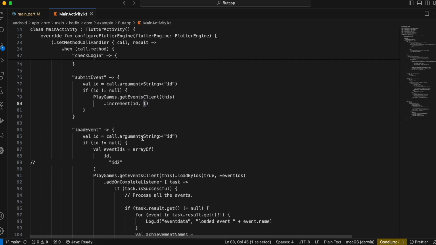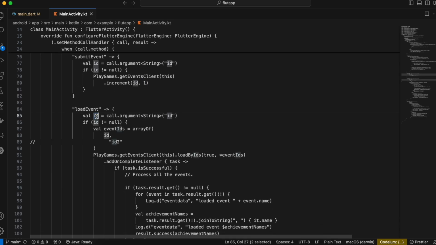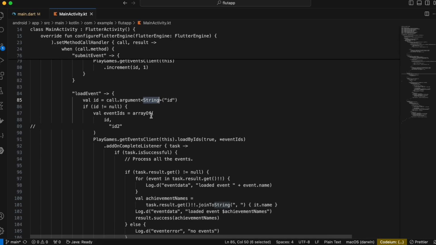Similarly for load events, here you can see I'm getting the id. Now here if you're passing, like I told you, an array or list of ids, then here instead of string you will have to write array or list, whatever it is in Kotlin. And here you can see it is taking an array of id itself. So I have already made that easy for you. You just need to pass the array.